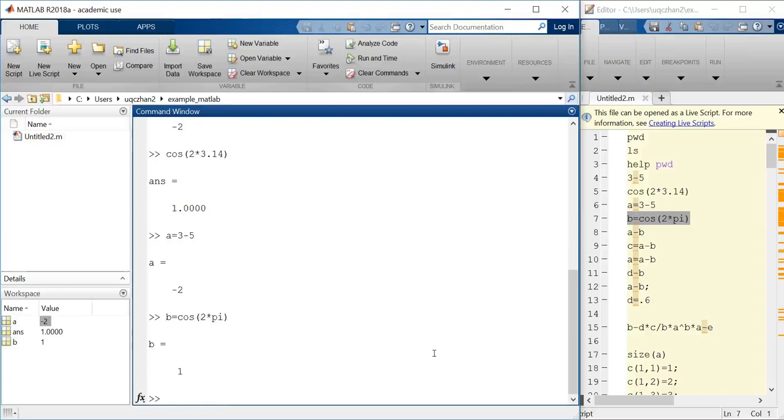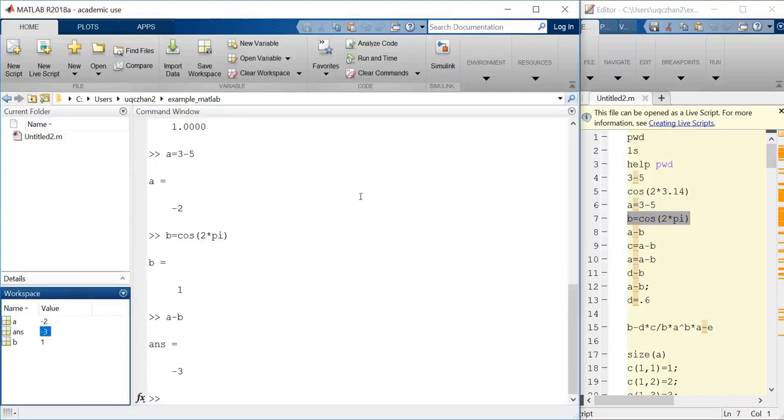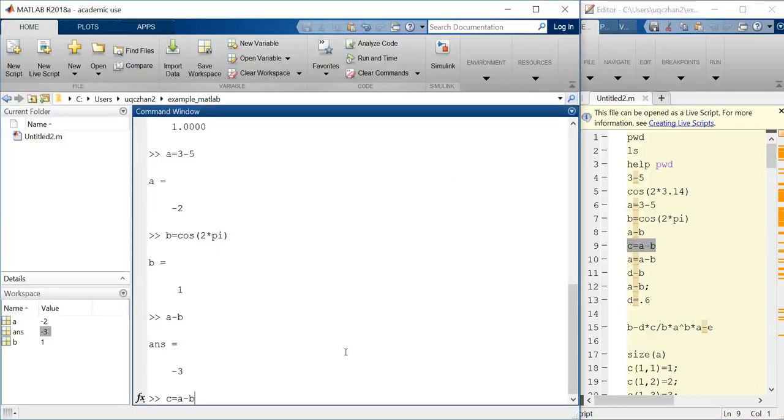After we got a and b, we could do calculations just with variables. So say a minus b, so that ends up with -3, and -3 is updated to the ans variable here. We could also store the outcome in another variable. So in this instance, it is c. And that means we will do a minus b here and then store the result, which is -3, in the variable c. So that's also the expected result here.